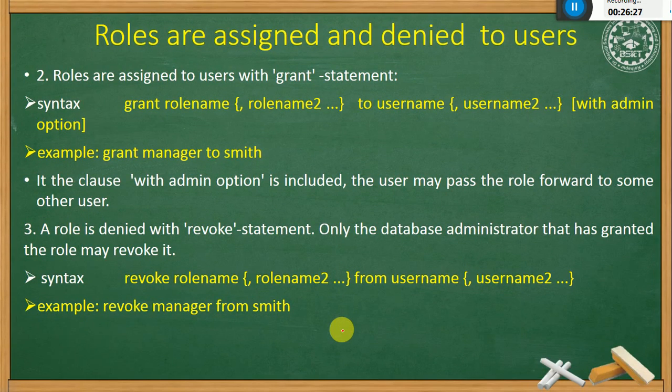Next, how to assign a role to a user. To assign a role to a user, we use the grant and revoke commands we have previously seen. Granting is nothing but assigning, and revoking is taking back. Grant role name to user: grant manager to Smith. Grant is your command, manager is your role, to is your keyword, and Smith is a username. So now Smith is a manager having manager privileges.